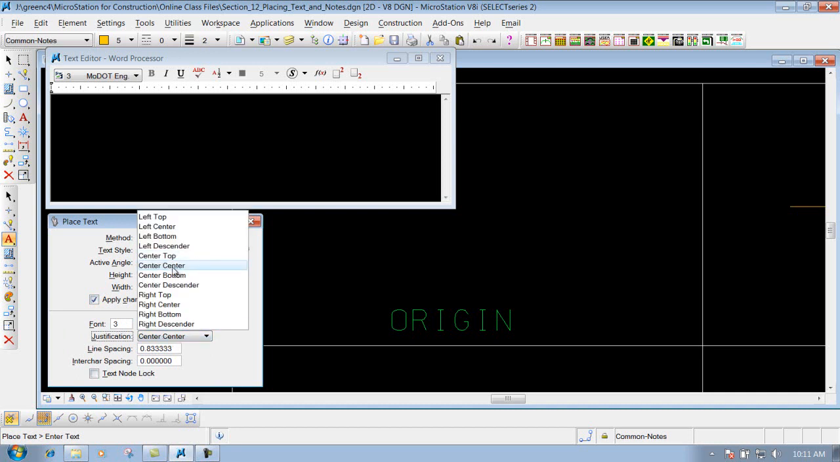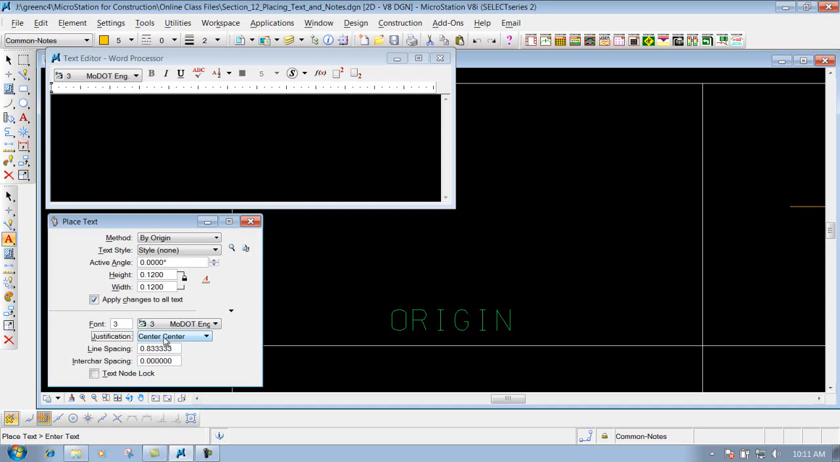Your justification depending on how you want your text justified. And we'll just demonstrate this as center for right now. Your line spacing, depending on what you want your line spacing to be. And that is a percentage. This number right here is a percentage of what your height and width are. So if I set this right now to 1, tab to lock it in, if I have multiple lines of text, that space in between there is going to be 0.12, just the same as my height and my width.